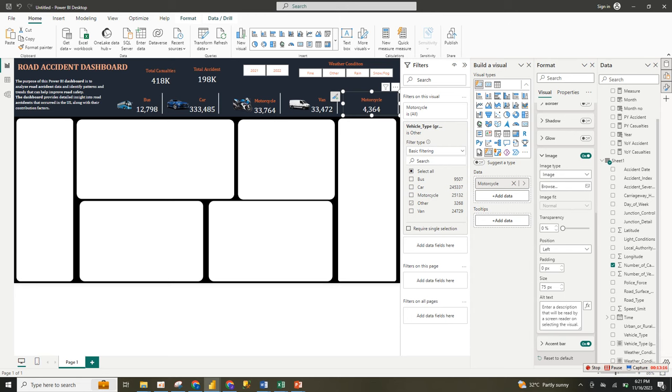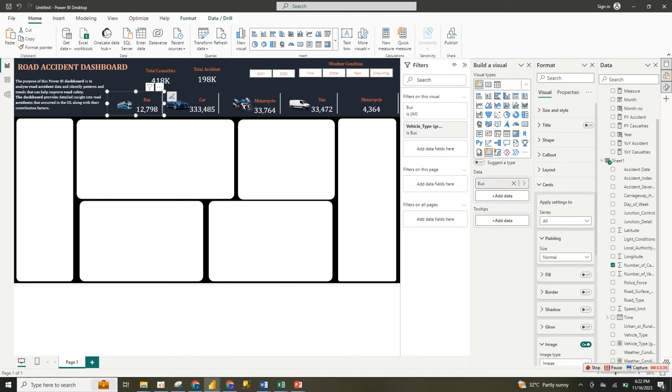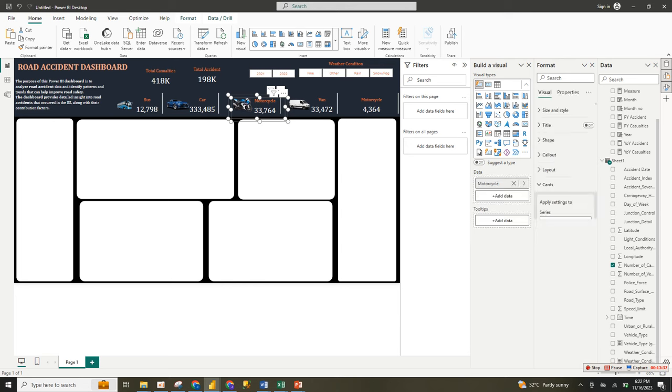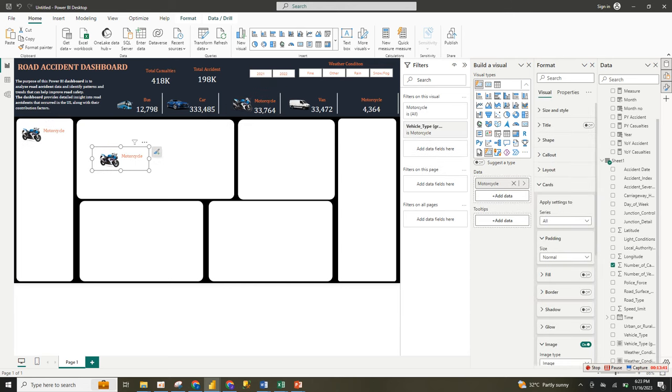So we are good to go. Now we are done with order. We are done with all this. So now the next thing is other KPI. That's for the current year and year-on-year growth for casualty and also accident. So I will just copy again and paste it here because I'm still using the same card. But I just need to remove something there.